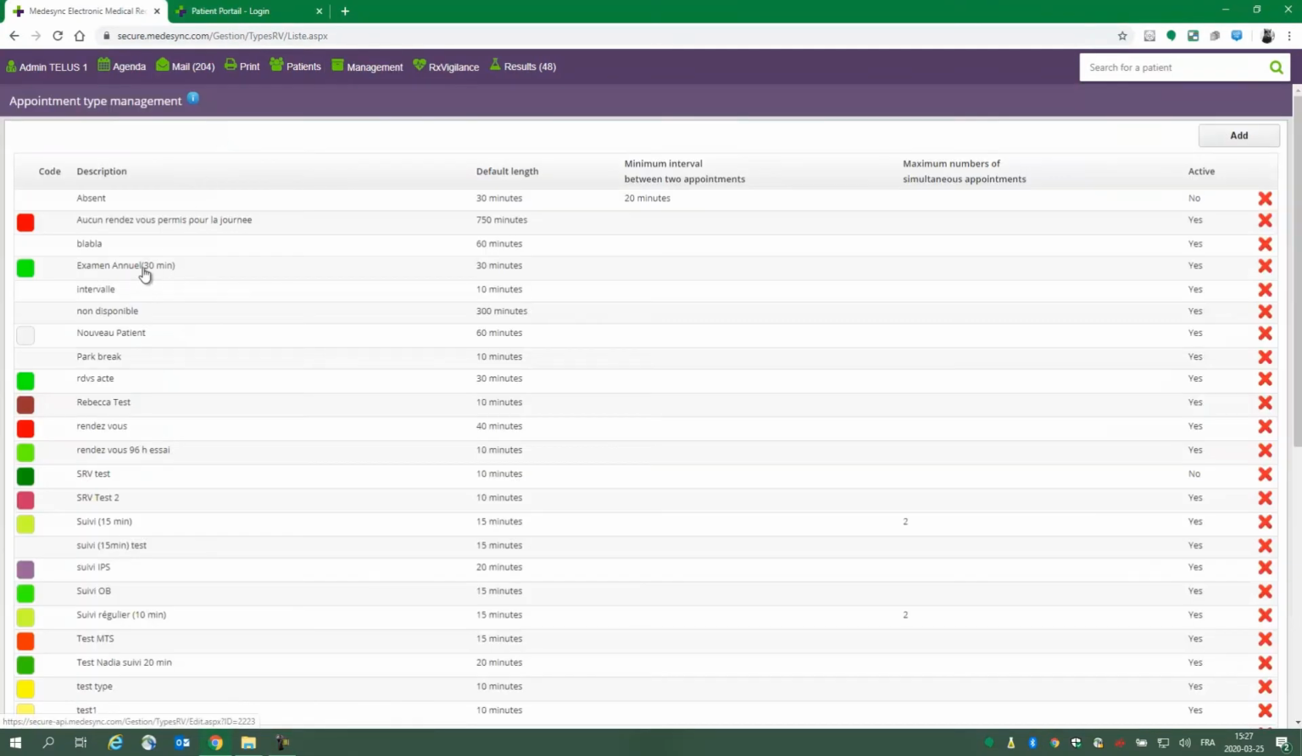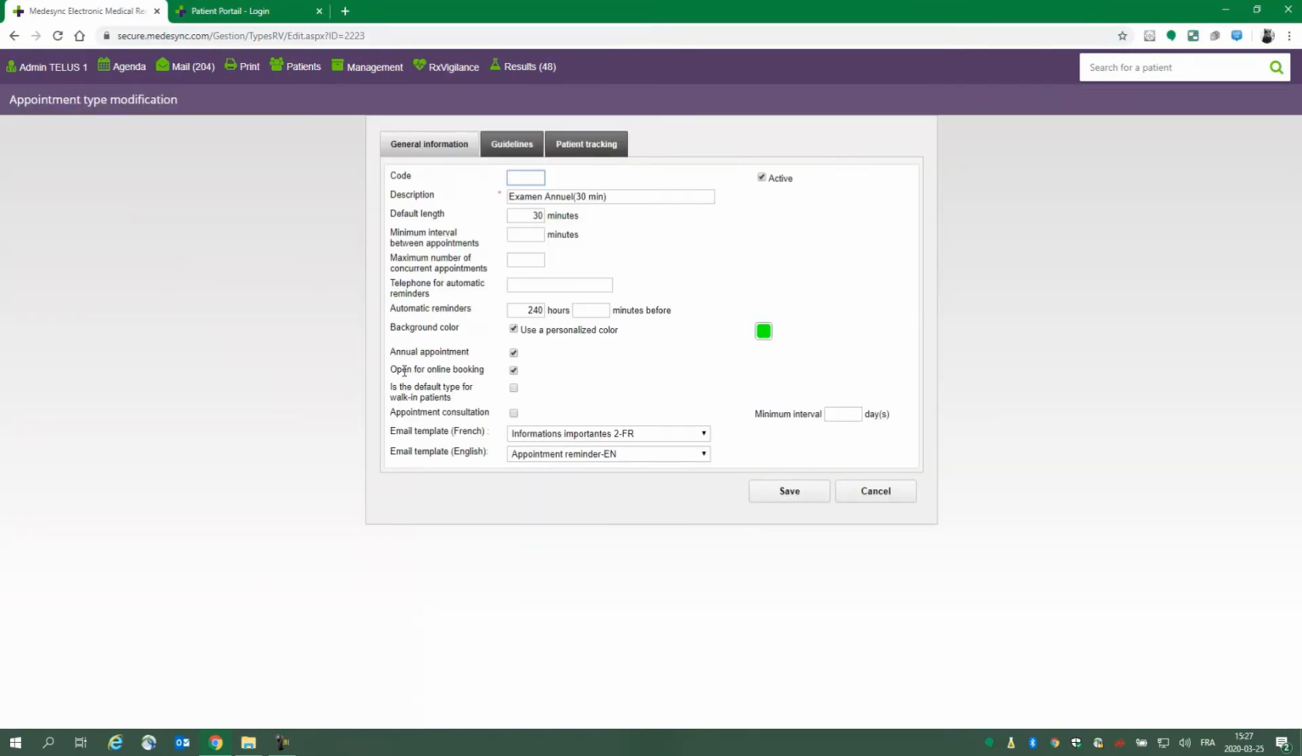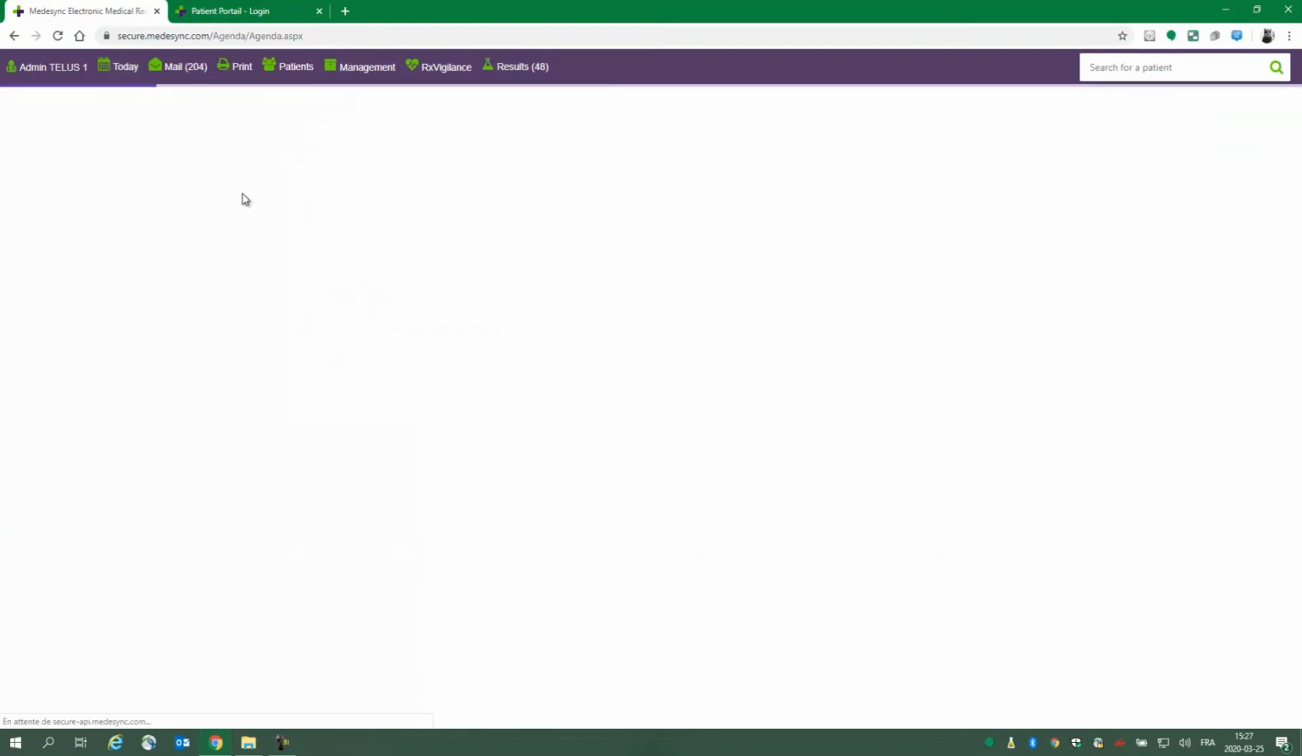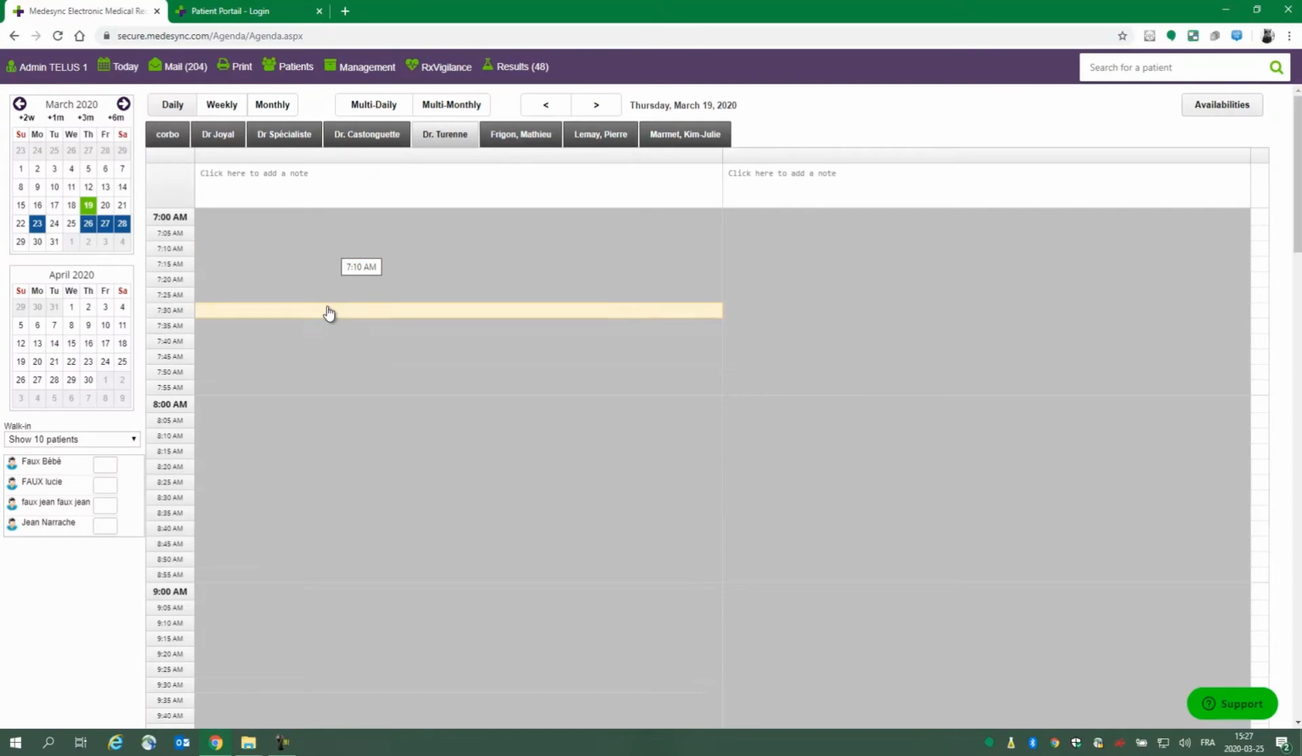Click on the appointment type you wish to publish online, and then make sure it's checked off Open for online booking. You're now able to go in your agenda and start building your schedule.